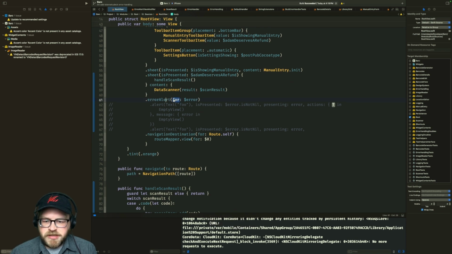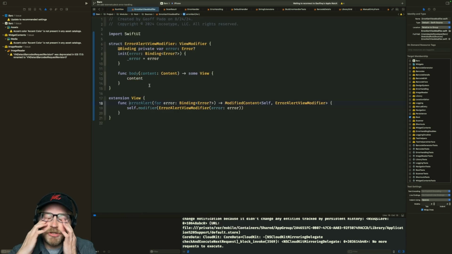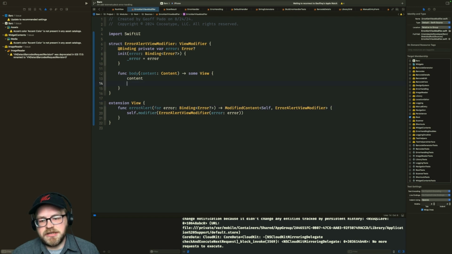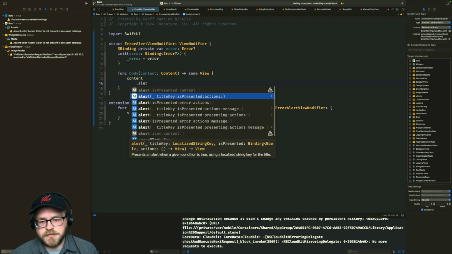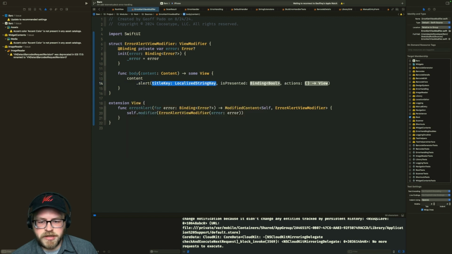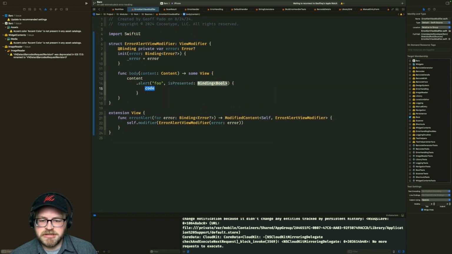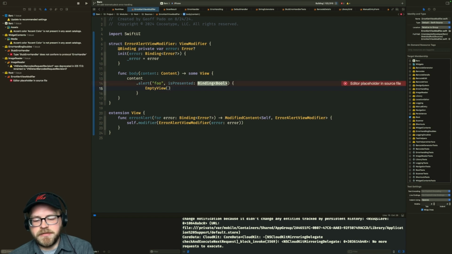Okay, so we give it an error alert for an error. What I'm trying to do here is I want to say content alert. Let's just start with this part. I don't care about what's happening here. Title key foo is presented. This is the thing that we need to figure out. Actions. This is just empty view. This is all we care about. Okay. So what I need is I need a binding to a Boolean based on whether or not that error is empty. That's what I'm going for.